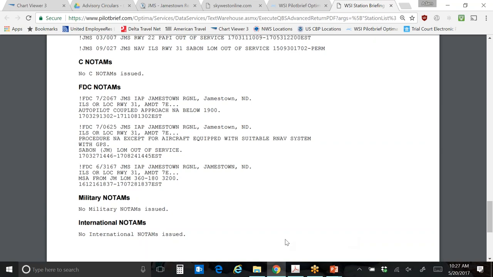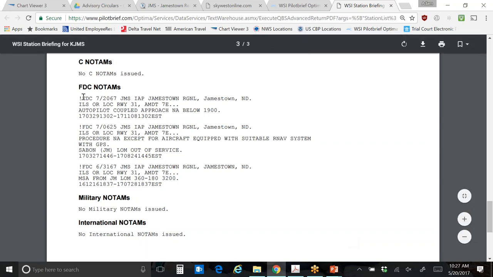So as an example, this first one here, now these look a little bit different. It's basically saying Jamestown Instrument Approach Procedure, Jamestown Regional, Jamestown, North Dakota. The next line says which instrument approach procedure has the change, and this is referring to the ILS or localizer runway 31. Then it's saying it's amendment number 7 echo. And below that it tells you what is being changed. This is saying autopilot coupled approach not authorized below 1900 feet.